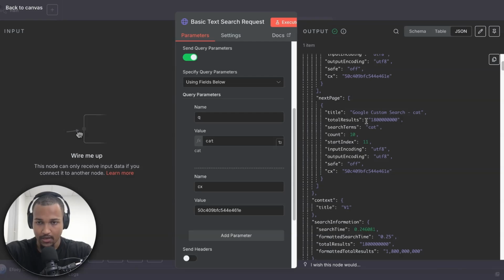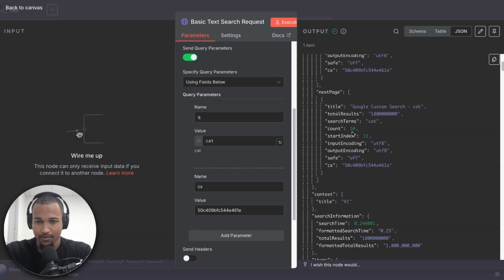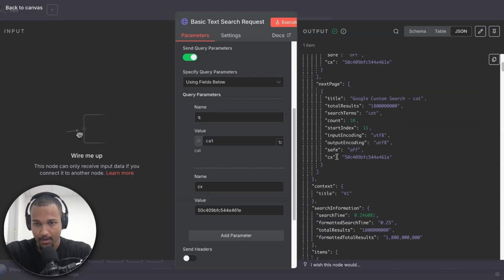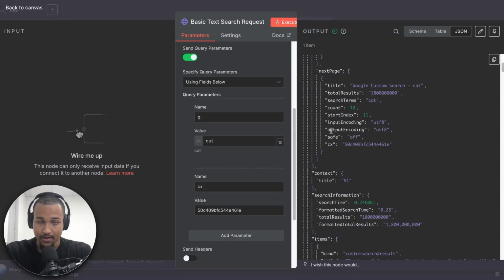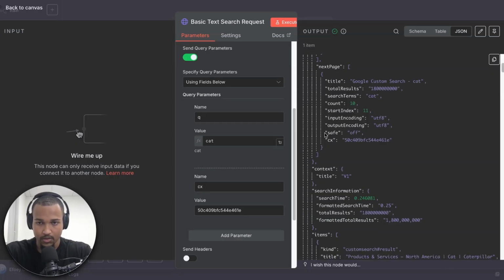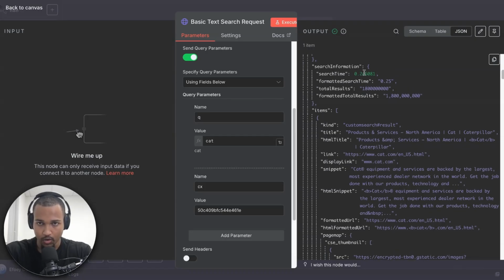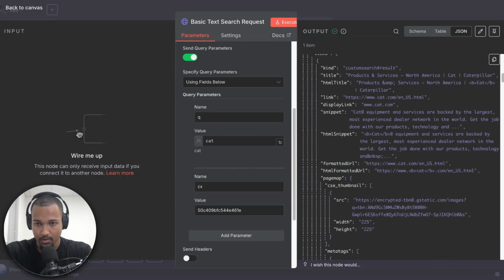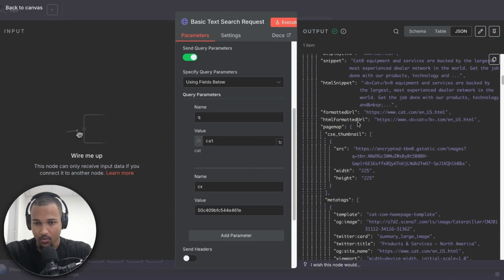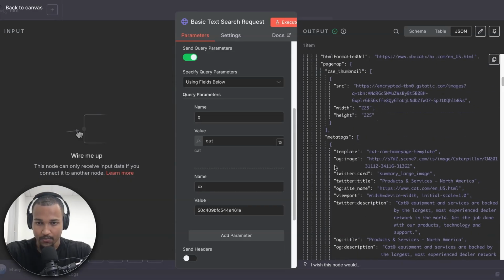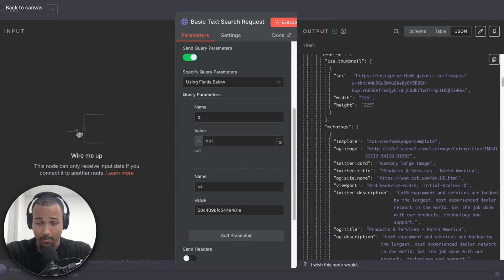So we can see the title of our search, cat, the total number of results. So a huge number of things to do with cats. Makes sense, a lot of cat content on the internet, and it returned 10 different items or sub items, indexes. So we have the link for a website, its title. It took 0.24 seconds to complete the search. We have a bunch of stuff which, to be honest, I'm not sure what it may be useful for.